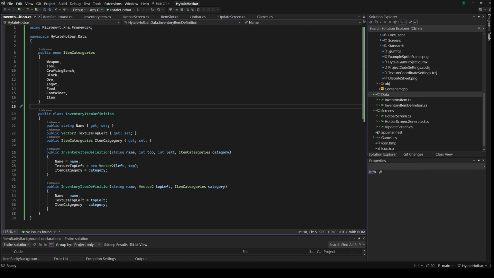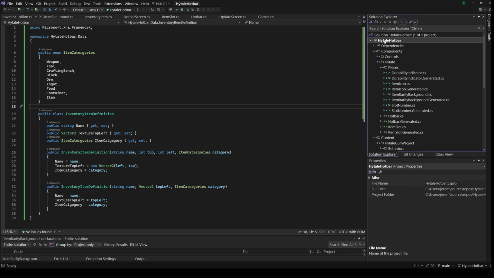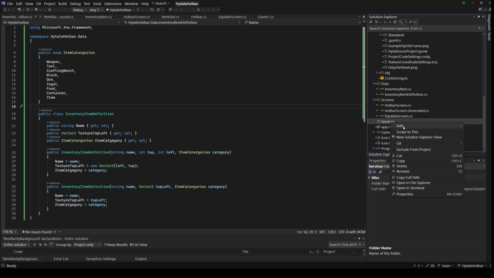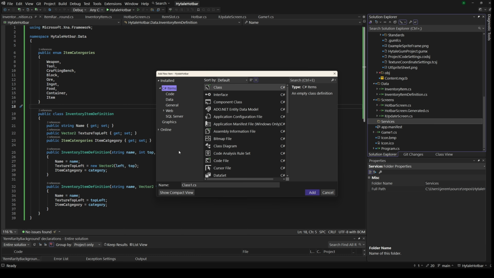Next, we need something that will actually build up an inventory and keep the inventory and have this information of all of these different items. And so for that, we're going to create a service. And so we need a services folder. So let's create a new folder called services. We'll create a new class called InventoryService.